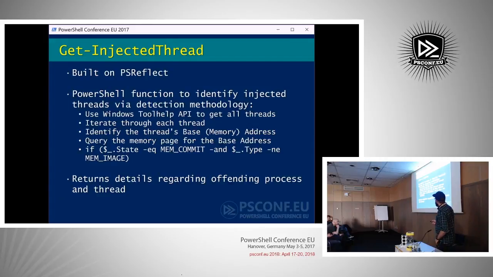All right, so Get-InjectedThread. Real quick, I just want to talk about it. It's built on PSReflect, not PSInject. It detects PSInject. PSReflect allows you to use reflection to call Windows APIs through PowerShell. Here's a little run through of how it works. Windows has a tool help API which allows you to say, I want to see every thread on the system. So you gather all the threads and then you start to iterate through them. As you're iterating through them, you check their base address and then you check the memory page information about that base address.